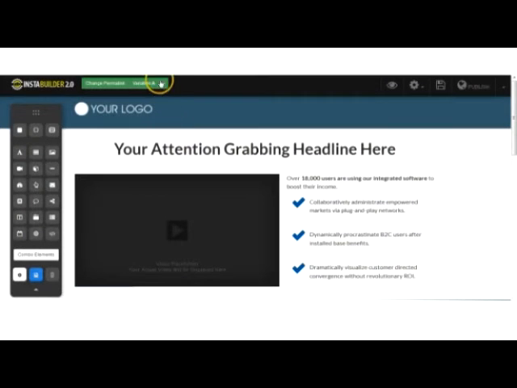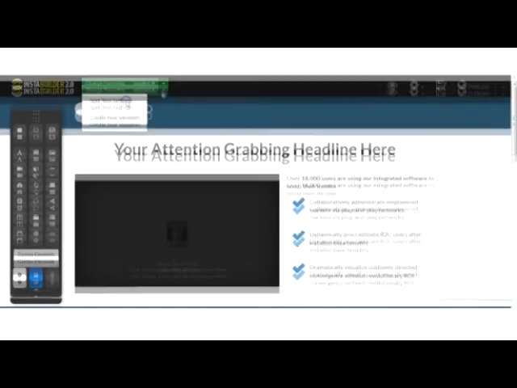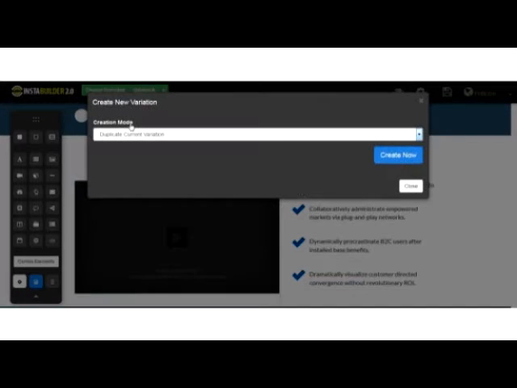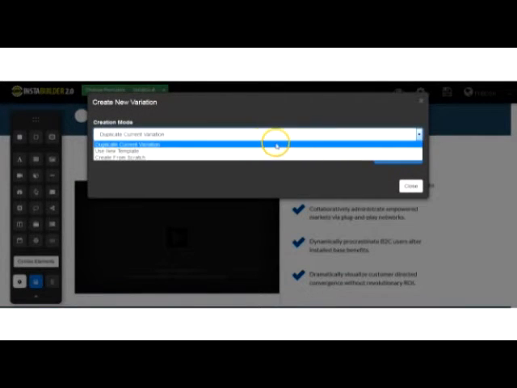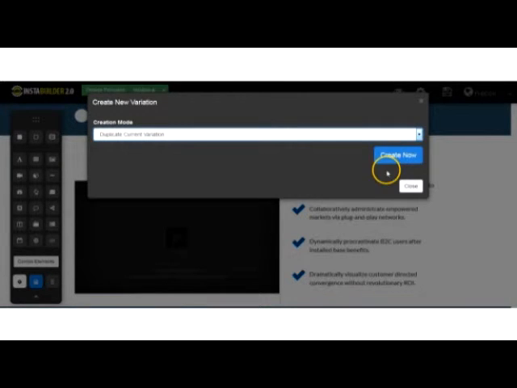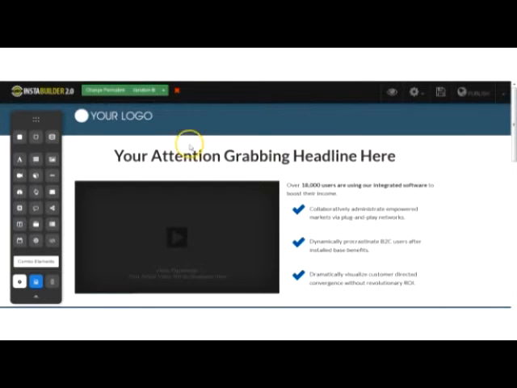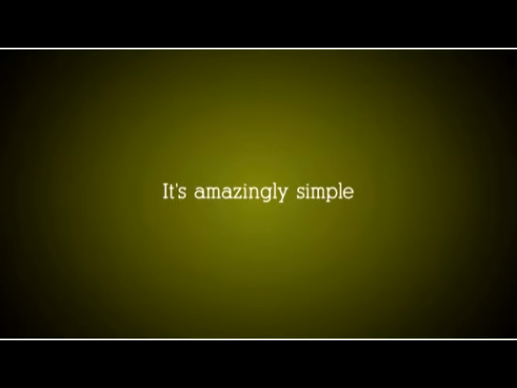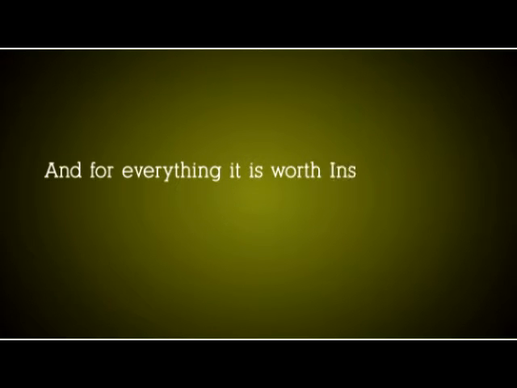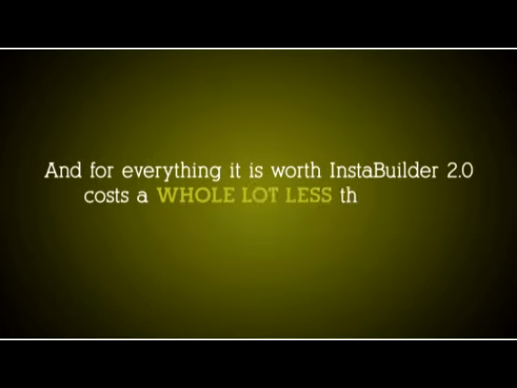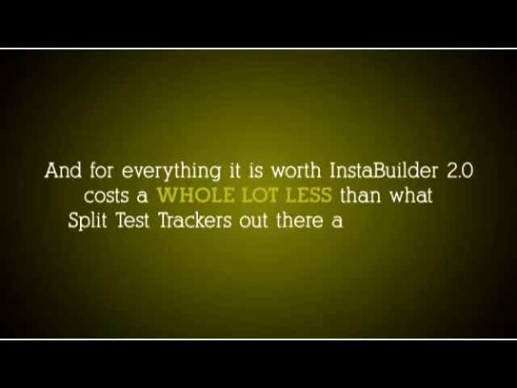You can easily create and track variations of your sales pages and landing pages to see how they perform in real time. And you don't have to build each page from scratch. You can quickly duplicate each page, all with just a couple clicks of the mouse, and then change a section in each page for your split testing campaigns until you find the winning page. You see, it's amazingly simple. And for everything it's worth, InstaBuilder 2.0 costs a whole lot less than what typical split test trackers out there are charging. And I'm not even done yet.